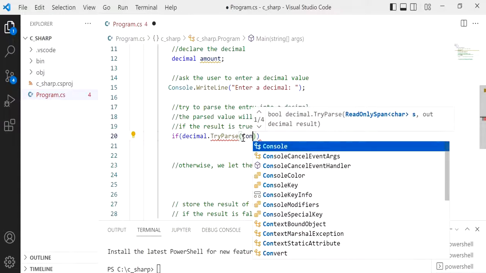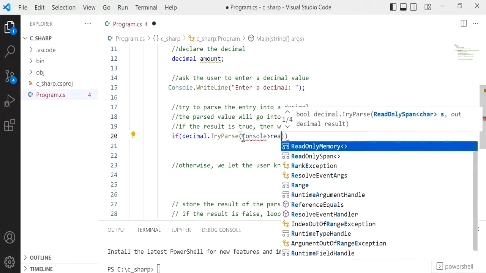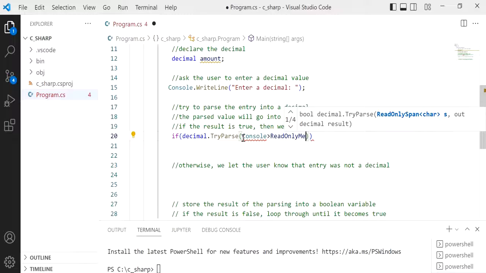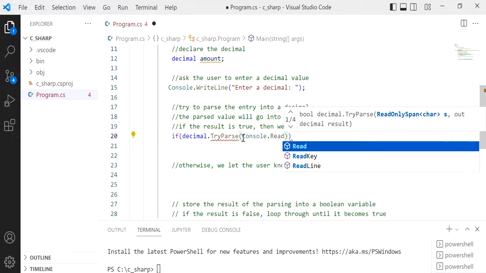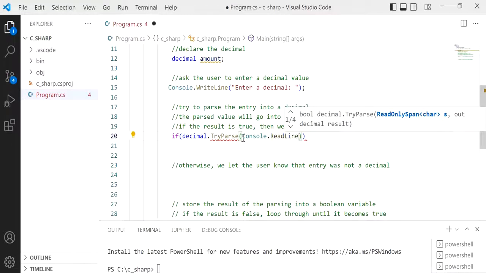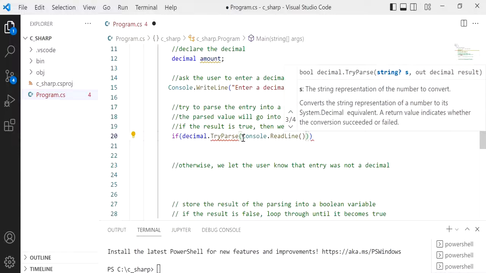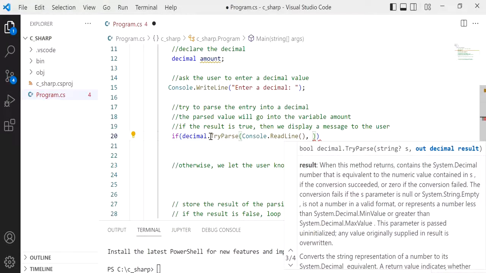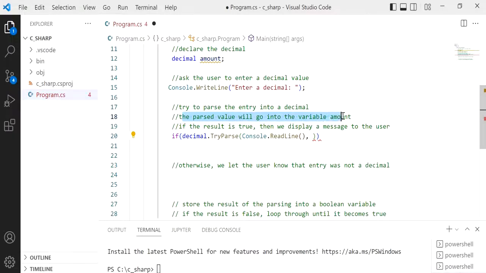We still don't know what the user has entered, so we can actually take it in directly using the ReadLine method. And then we want the parsed result, or the parsed value, to go into the variable amount.